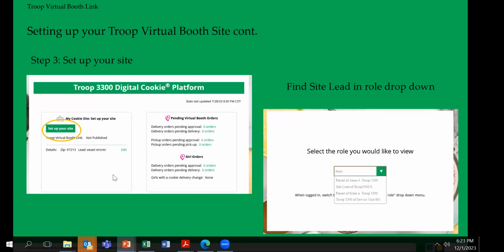And you're going to set up your site. And to do that, they're going to ask you to pick the role that you want to view, and you want to view the site lead role, because we're going to set up the site so the site lead takes the responsibility for setting up the site and moving it forward.